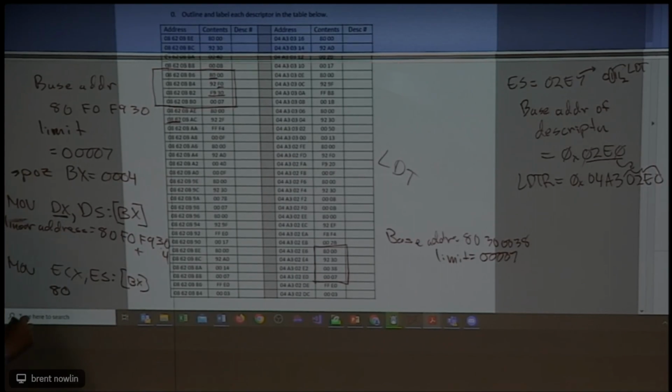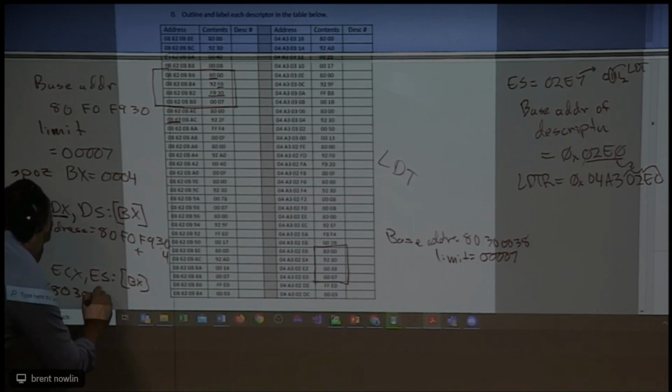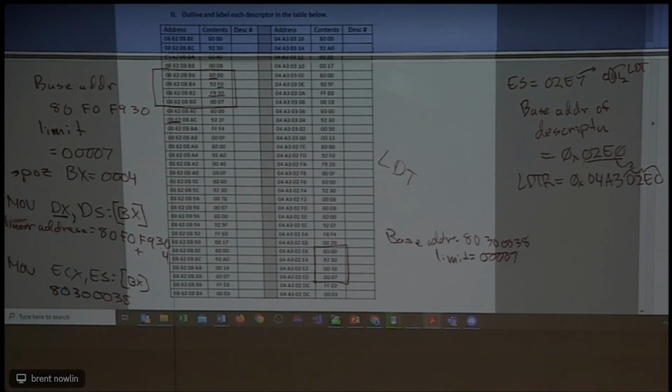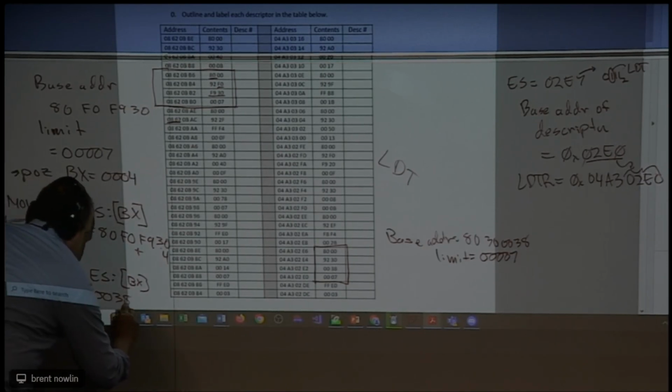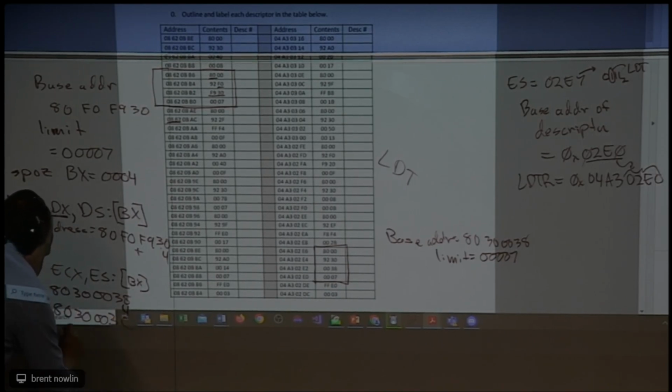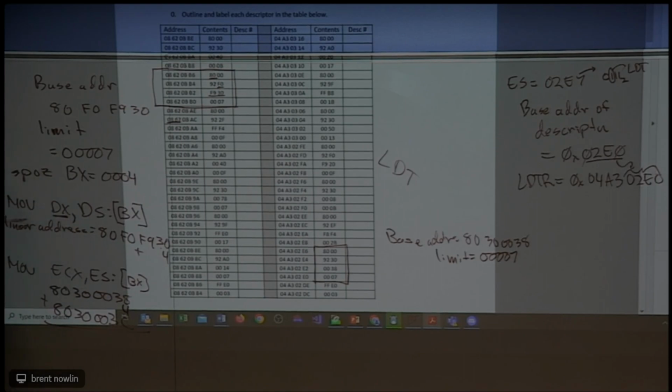So the base address is 80. Help me out, guys. 30. Is that correct? Plus what? Plus what? 4. It's the same PX register. So this goes to 8030003C. Okay? What's at those locations?